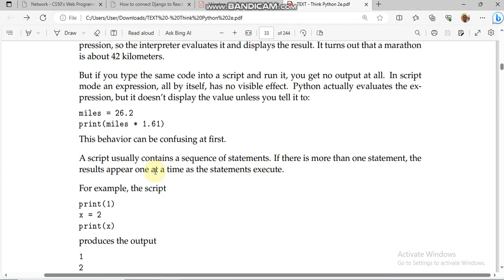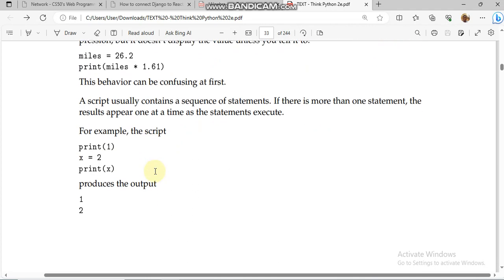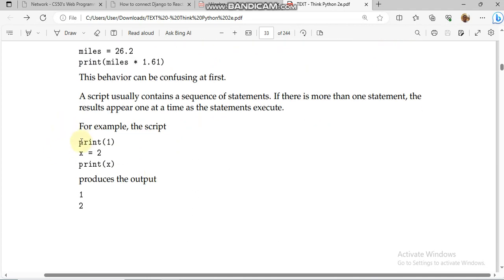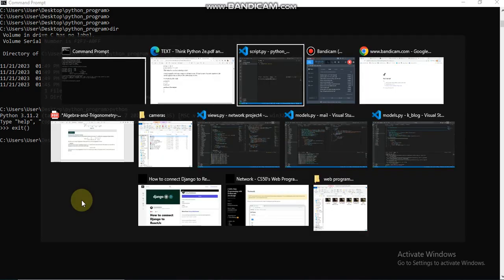Like I said in the first video, Python executes our code line by line because it uses an interpreter, not a compiler like other programming languages. So, for example, if in the script I have print 1, then I say x is equal to 2, and I say print x, it will produce the output 1 and 2. Let's look at what that is in our code here.